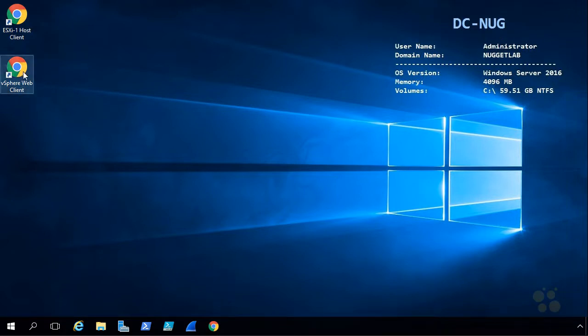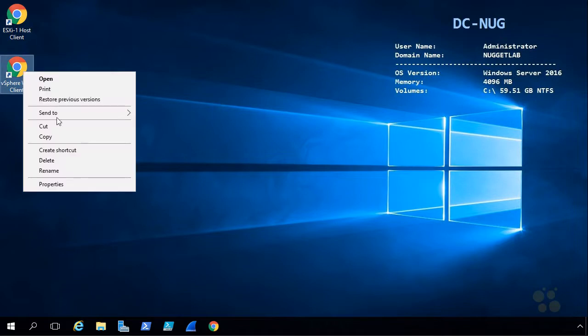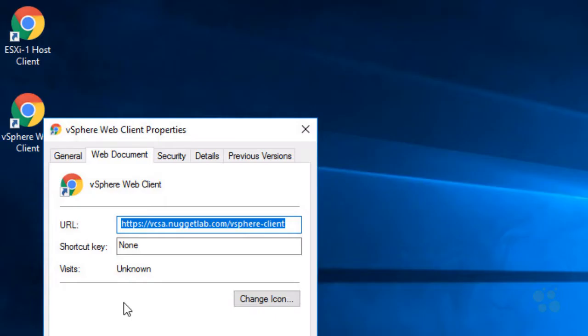I also created a shortcut right here for the vSphere web client. So if we right-click on the vSphere web client and click on Properties from the dropdown, I just wanted to show you exactly the URL it's pointing to, which is https://vcsa.nuggetlab.com/vsphere-client. So it'll resolve vcsa.nuggetlab.com over to 192.168.1.111, and then following that, the vSphere-client allows us to use the vSphere web client functionality as we communicate and work with the vCenter server appliance.